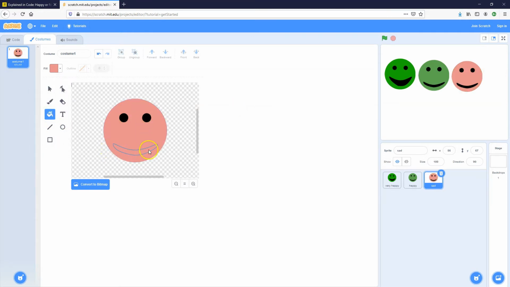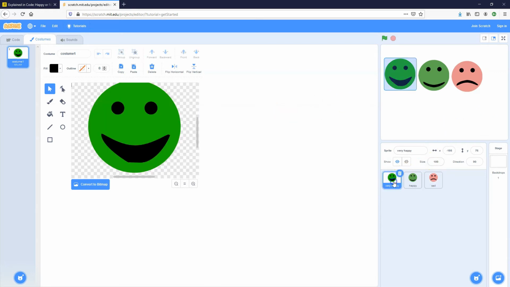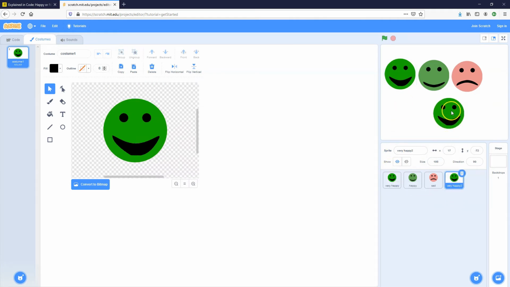Now for the mouth, instead of a smile, we're just going to have a little pout. And the easy thing to do here is just to select it. So use this select tool, click on the mouth, and then we can just flip it vertically, and it'll change it from a smile to a pout. And now for the very sad, I'm going to duplicate the very happy because I'm going to use that smile.